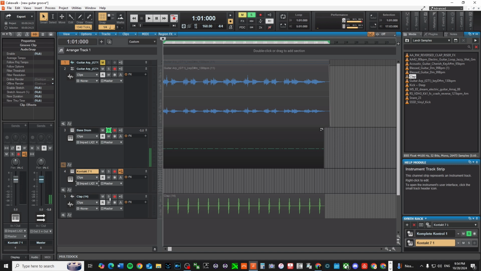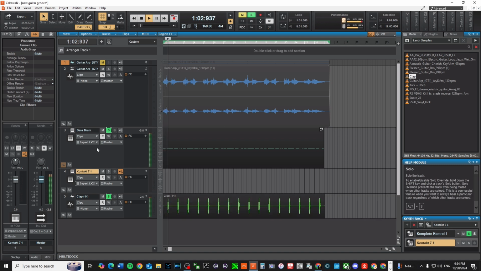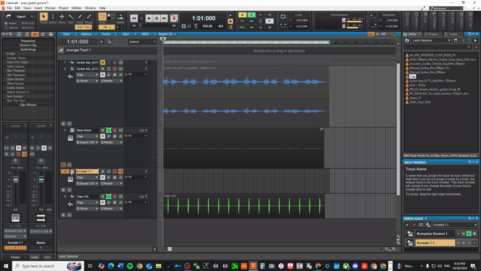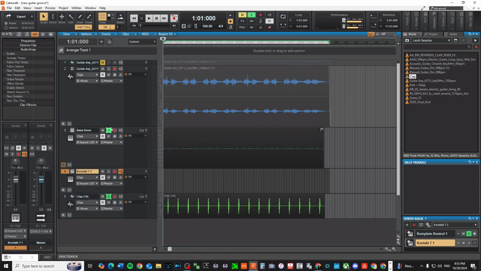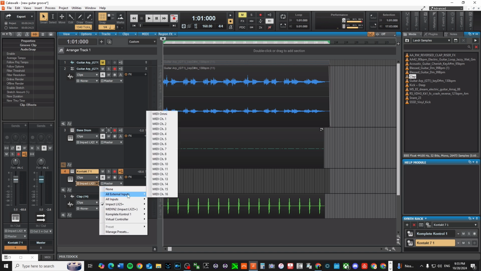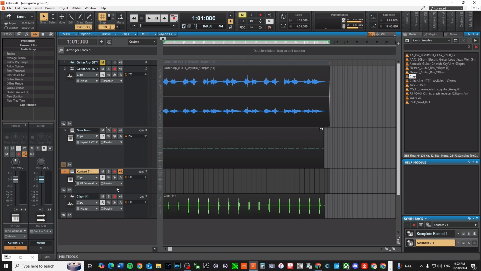And then I have these claps down here that are also audio. But I created this instrument track, which I am right now playing around with Jacob Collier's Audience Choir. I was making sound with it, but as soon as I got ready to start playing the track, this is what was happening. I'll show you exactly what it was set on at first.